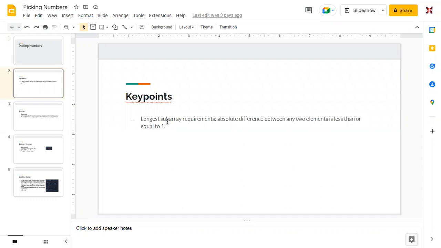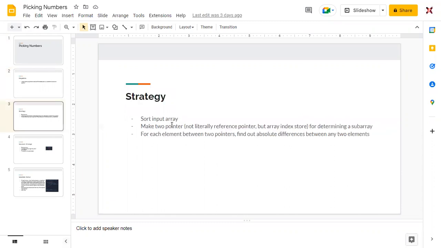Our key points in here: the longest subarray requirement is that the absolute difference between any two elements is less than or equal to 1. Then our strategy is we are going to sort the input array. We are going to make two pointers. This is not literally a reference pointer, but an array index store. So it is a pointer to an index of the array for determining a subarray. So that is a start pointer and an end pointer. For each element between two pointers, find out the absolute differences between any two elements.